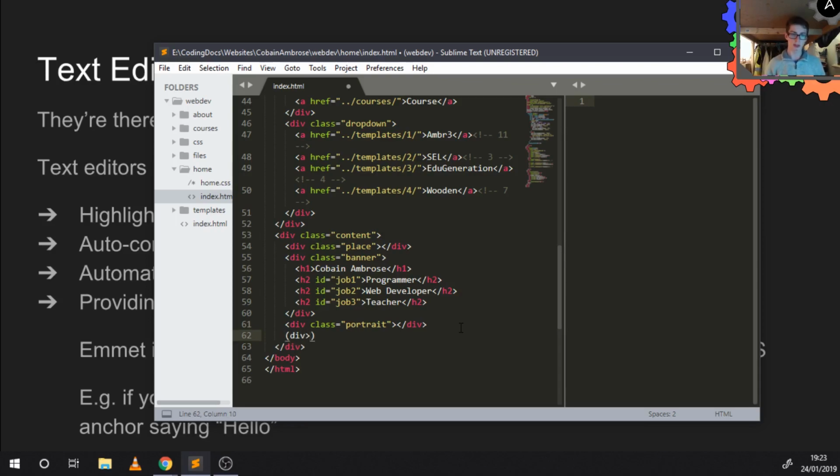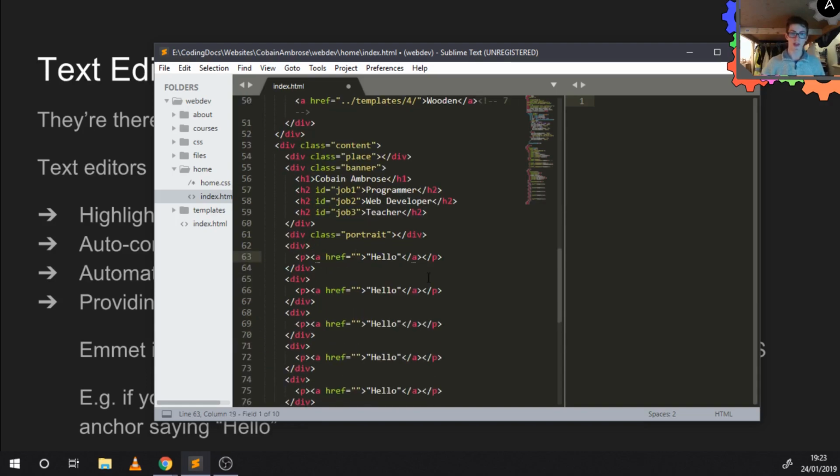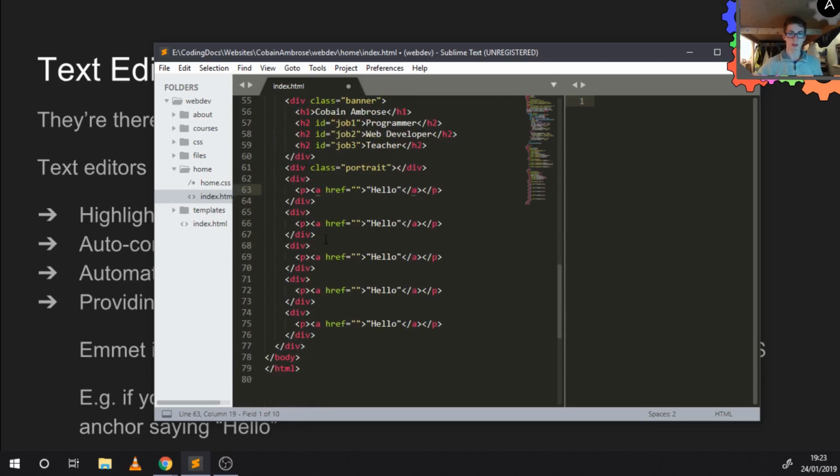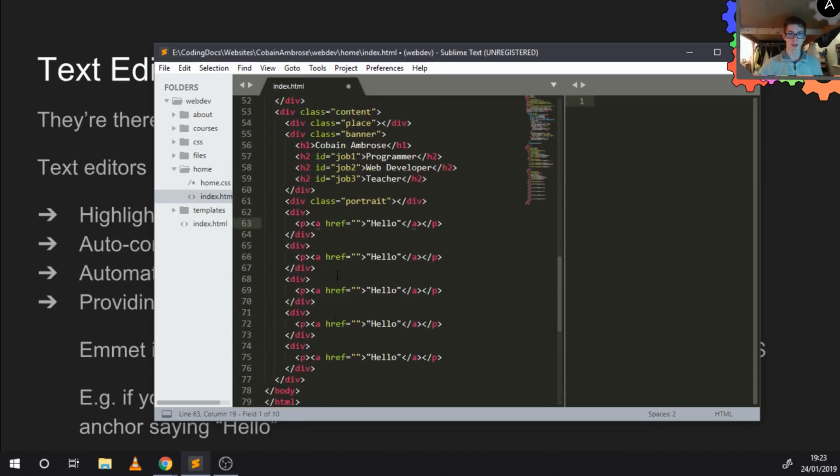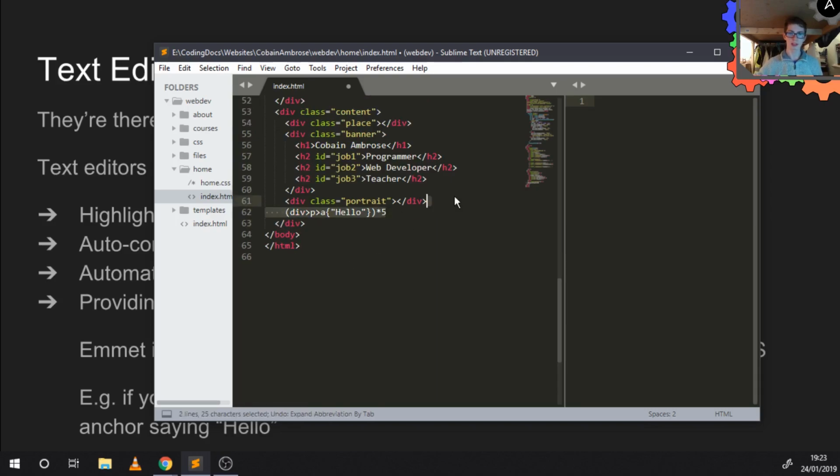So I want a div element, and inside the div element I want a p, and inside the p I want an anchor, and I want it to have the text hello in it, and I want it to do that 5 times. And then I press tab, and you can see that tiny little bit of typing that I did turned into all of this. So it's generated a div with a p inside, and inside that is an anchor, and it says hello. So that's called emit.